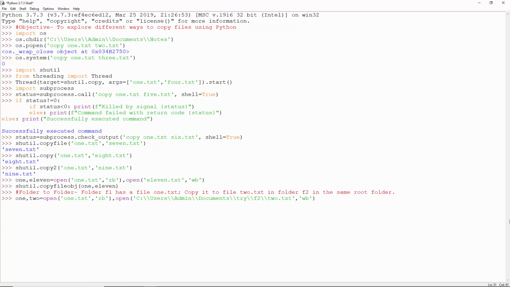Let's open two files, 1.txt and 2.txt. One is in read mode and 2 in write mode. Now copy from 1 to 2.